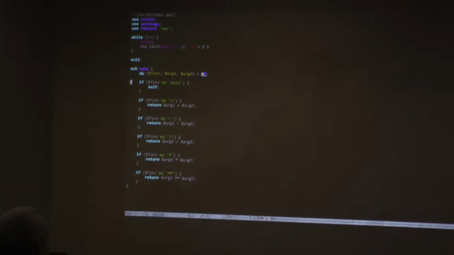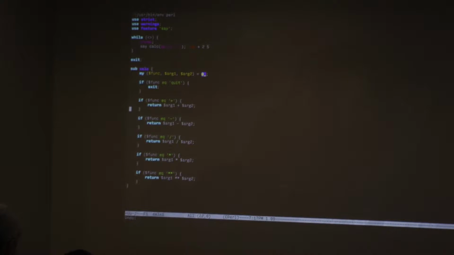We check to see in our list if the function was quit. If it was, we exit. If the function was something else, we do something else. So this would be a nice novice approach to this. It's bad. It's got 3 arguments. Besides, it is taking some arguments.